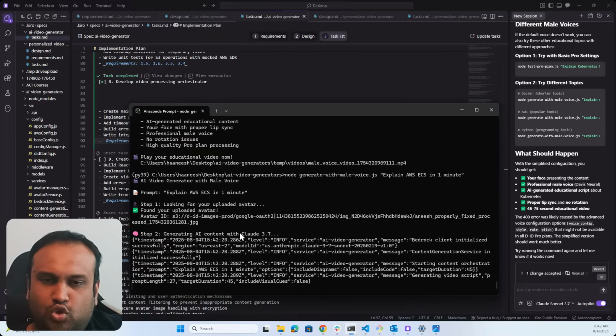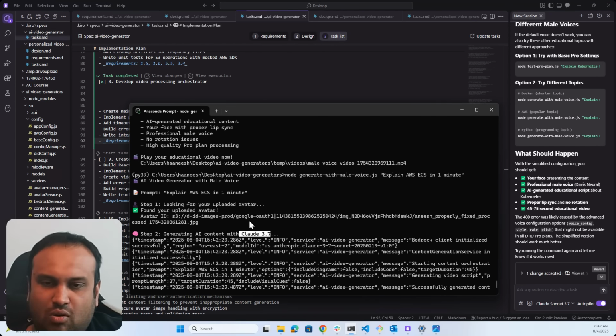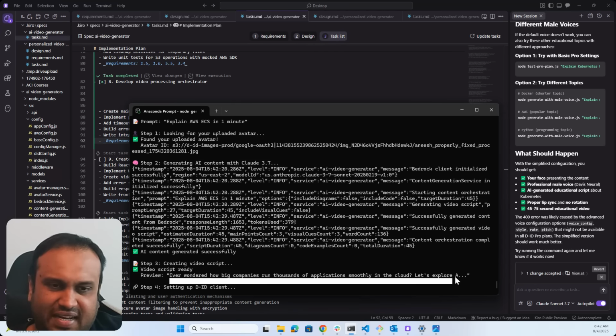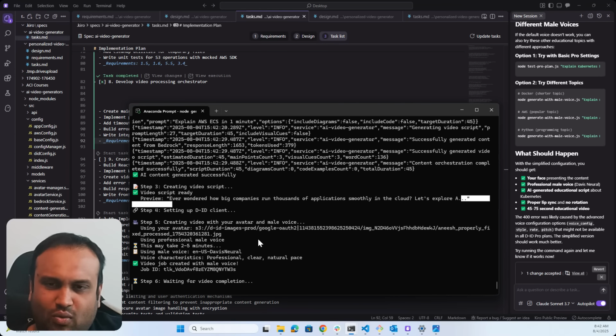And so the first thing it's doing is it's going to my Claude 3.7 service. Okay, so it's one API call to my service, so that is going to charge me something. And once it comes back, it's from Bedrock. And then it comes back with the text for a 1 minute video. And then you can see here that creating video, and then that's a job.